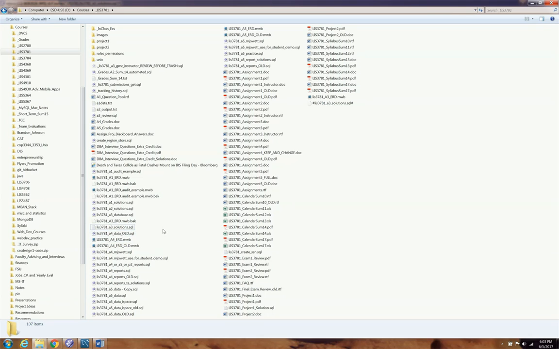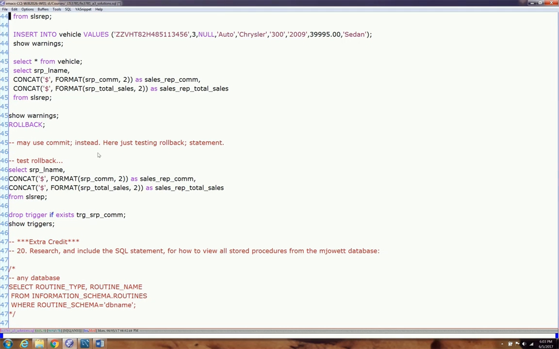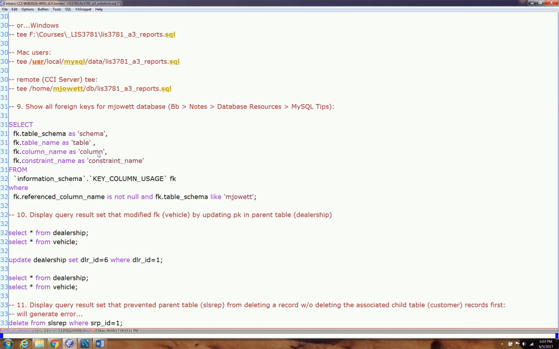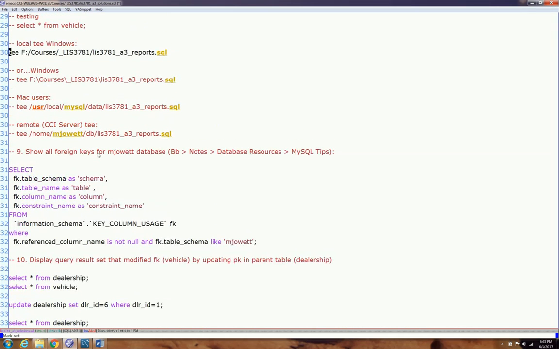Oh, I'm sorry, I deleted it. You'll see it here in a second. This is my A3 solutions file. The file name is actually this. Right here. This will be the file name. When I run this, you'll see that the file is created. So I'm going to pull this off to the side.